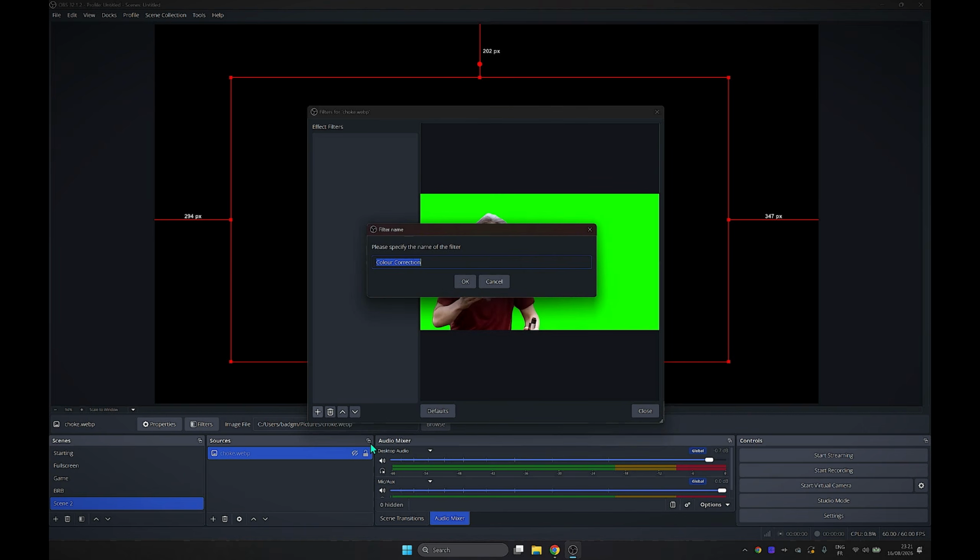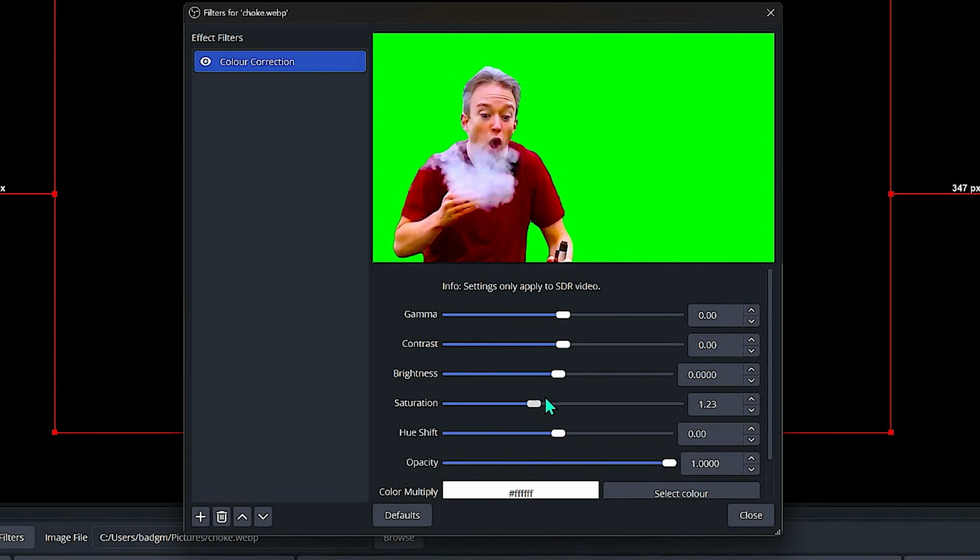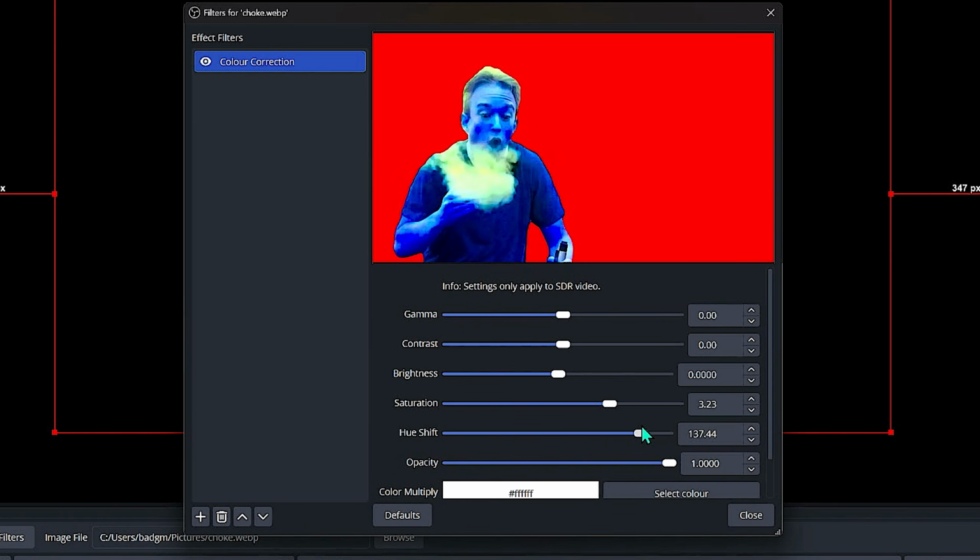Next up is the color correction filter, which you can probably tell I really, really love. You get the gamma, contrast, brightness, and then you get saturation. Of course, if you want to be super saturated, you also get hue shift, which I really love to play with.